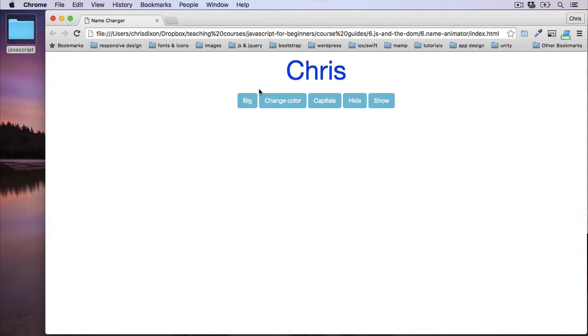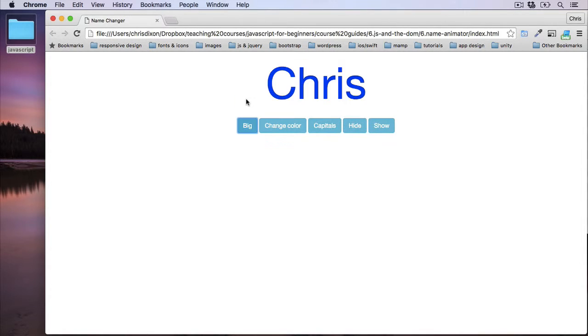So in my case I've created one which makes the text big. We can change the color. We can set all the characters to be capital letters, and then we can hide the name and then show it again. So it's just a good chance to put some things into practice and get them into memory. So you should be able to give that a go, and if not, just follow along with me as I create this.